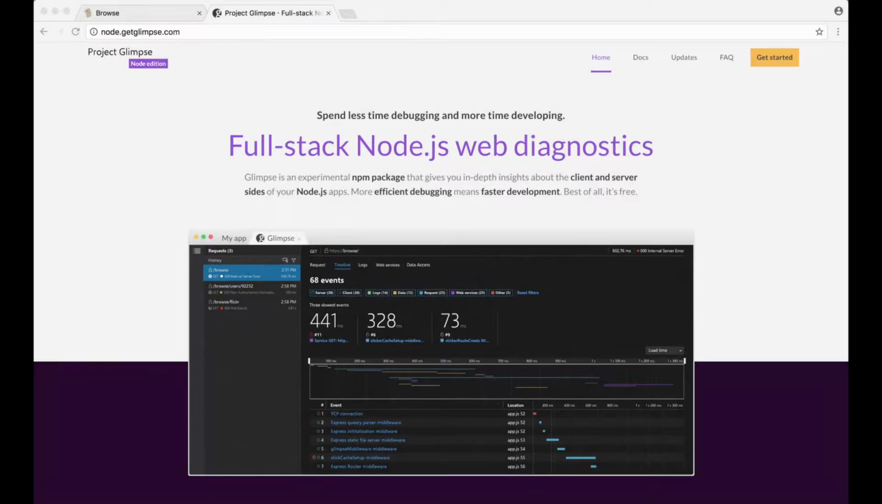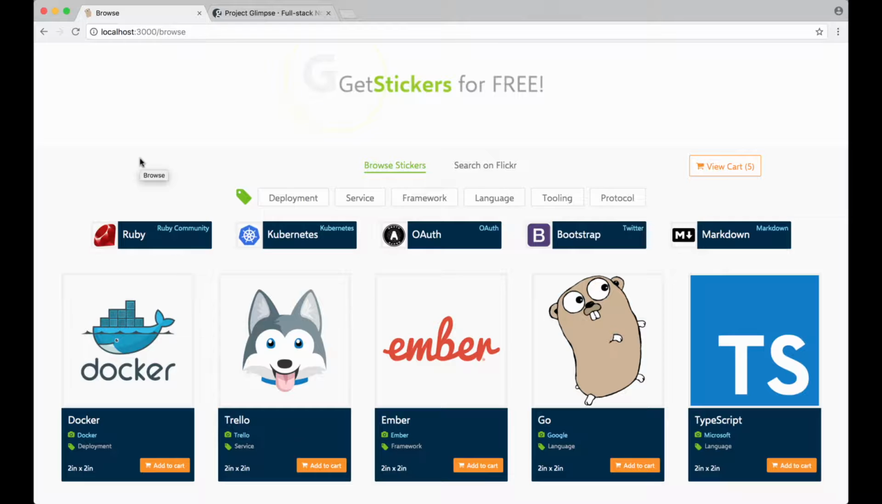Glimpse is a new full-stack diagnostics tool that gives you in-depth insights about the client and server side of your Node applications. Here I have a sample project that uses Express and MongoDB. It's a simple e-commerce app where customers can search for and buy stickers.